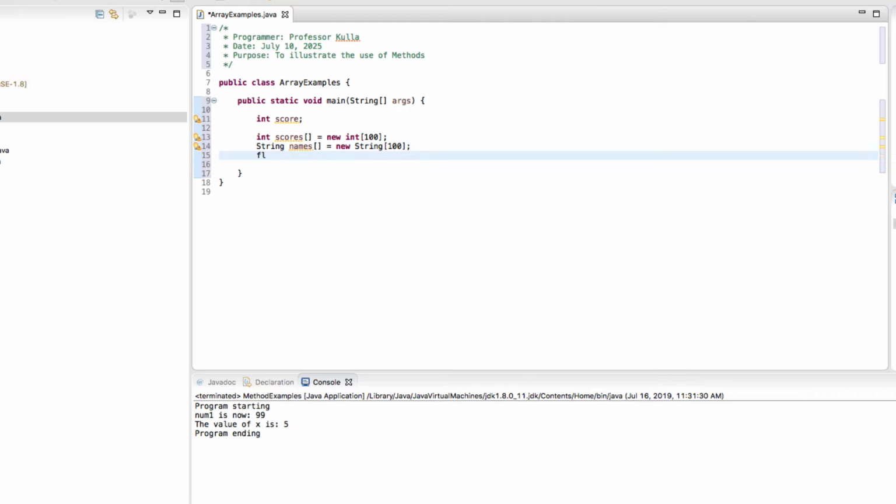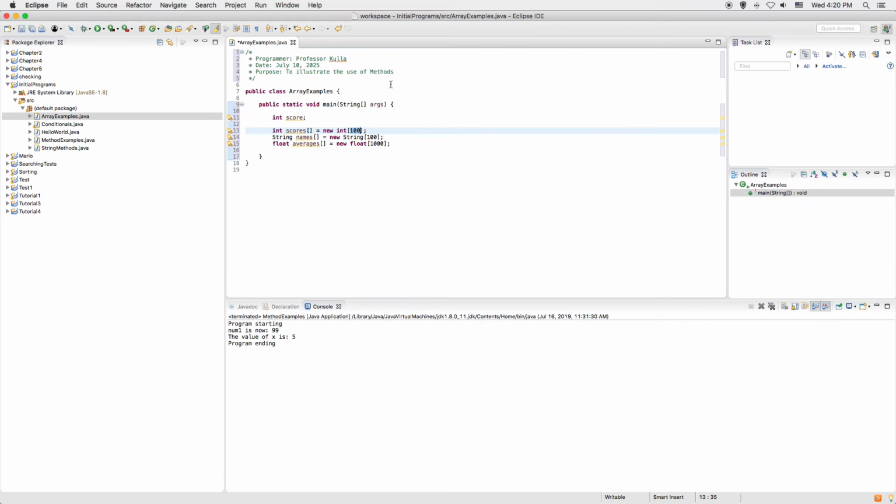Same thing. Let's say I was doing floating point numbers, averages. Same thing. I would say equals new float, and then say I want 1,000 of them in there. And this is called the array declaration, and it initializes the array. It basically says this is how much space is allocated in this array. In the following videos, we'll see how you go about using these arrays.